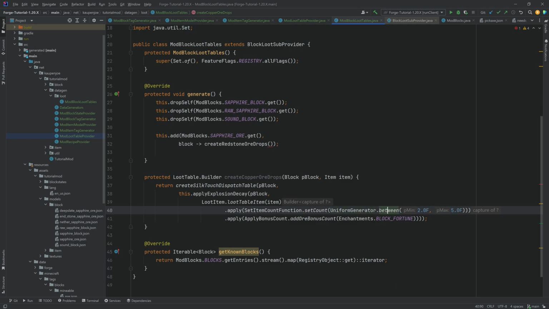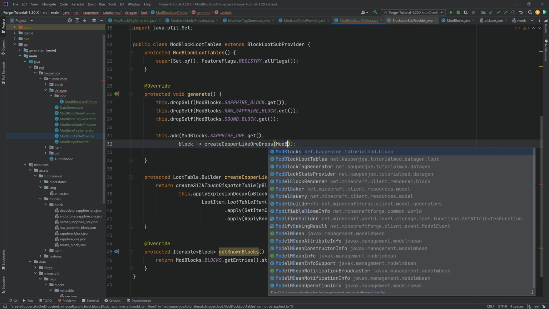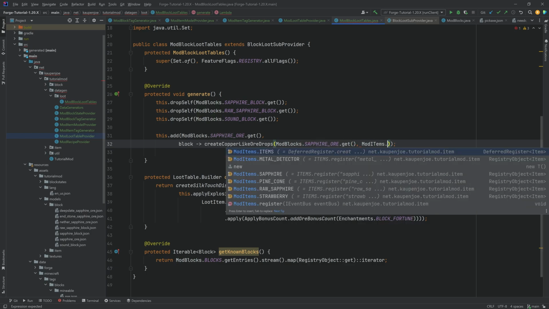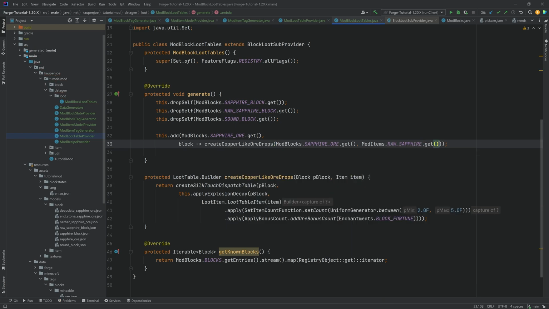In theory, this is also something we could feasibly change, but for the time being, that's going to be fine. So this is going to be the create copper like ore drops, for example, and I could call that, right, the create copper like ore drops, modblocks.sapphireOre.get, and then the item is going to be moditems.rawSapphire.get. There you go. And now it's going to drop between 2 and 5 over here.